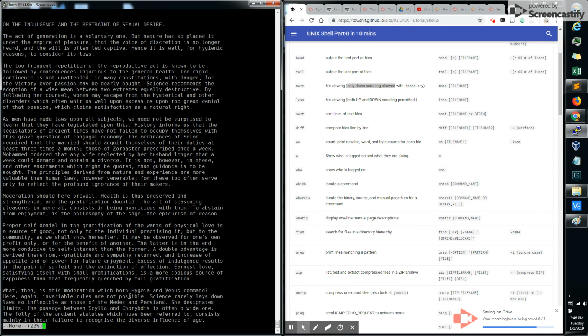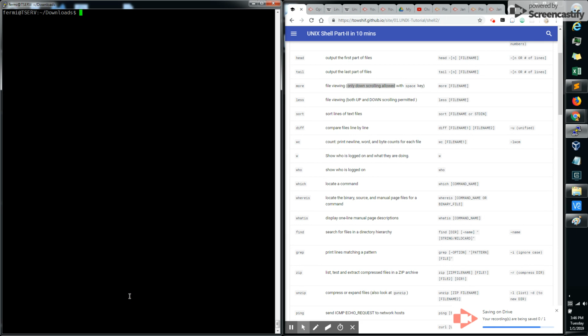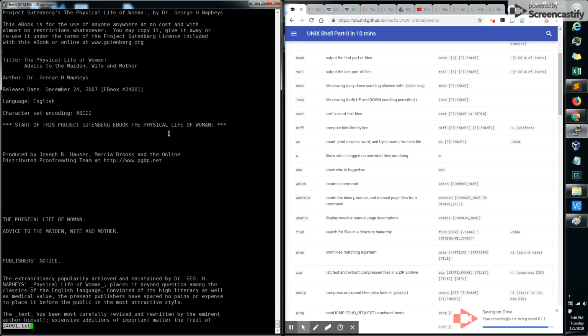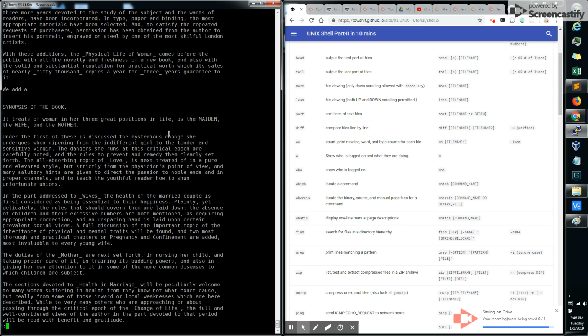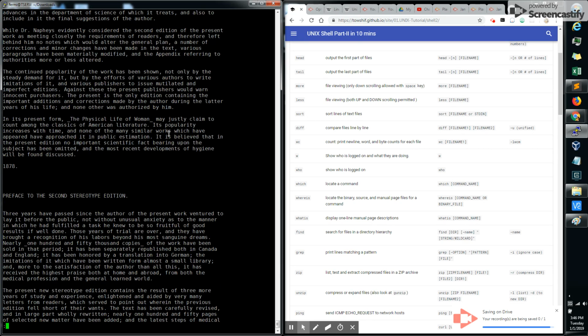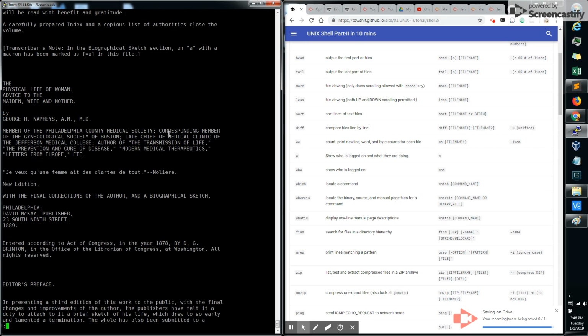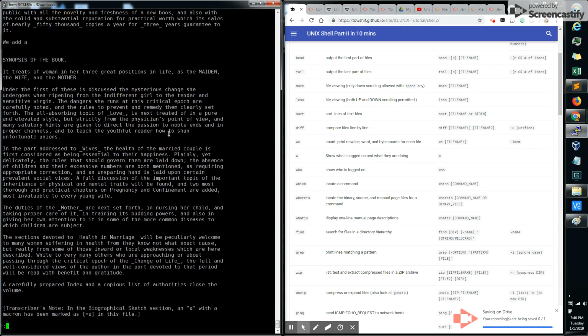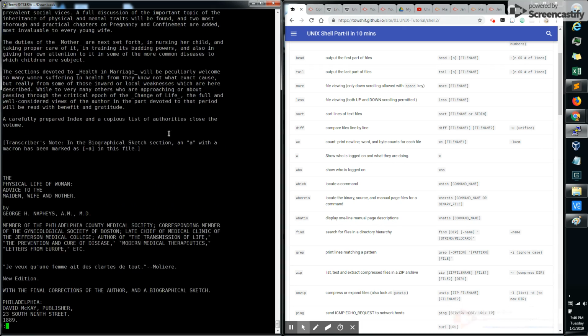Another way to navigate or view the contents of a file is using the less command. The less command also allows you to do that, but it also allows you to scroll up and down. So if I do less and the file name, I can go down using page up, page down, or arrow keys. Using the arrow keys you can go up and also you can go down.